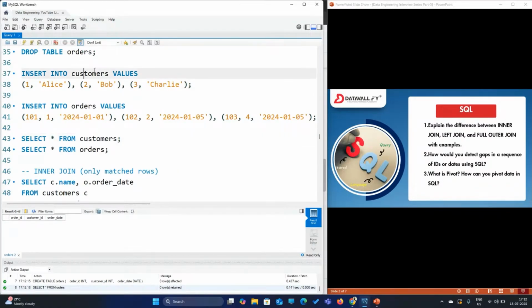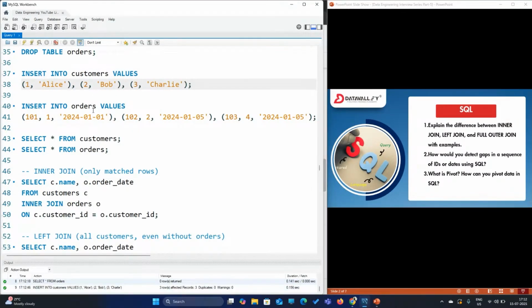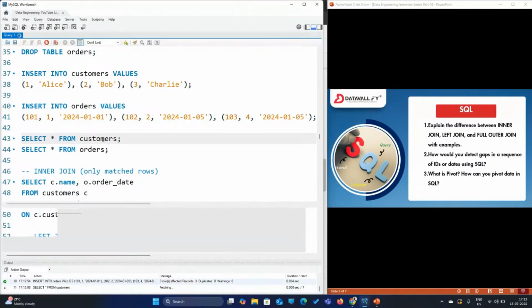So first, to our customers table, we are inserting a few values: 1 Alice, 2 Bob, and 3 Charlie. And to the other table, the orders table, I'm inserting a few values again. So it's going to have order ID, customer ID, and the order date. Let's see how this looks in the table format.